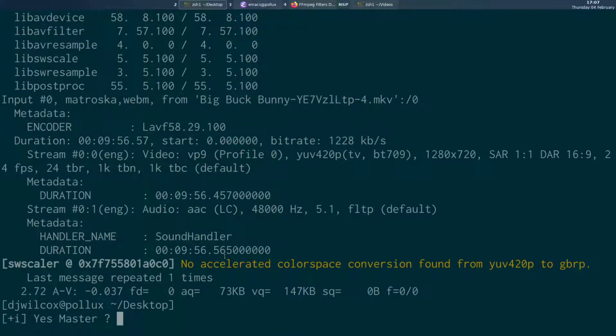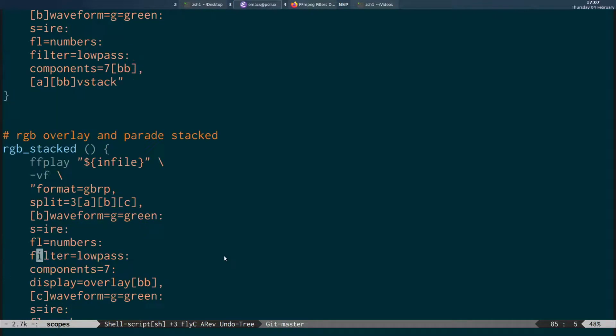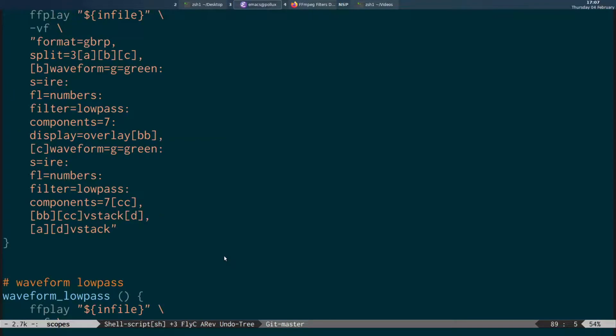Okay. Then next we have again RGB overlay and parade stacked. So file name, format GBRP, and we're splitting it into three because we have the video, we have the overlay, RGB overlay, and then the parade. So B is the overlay, we save as BB. We have C, which is the parade, which is saved as CC. And this is how you stack multiple items with ffmpeg.